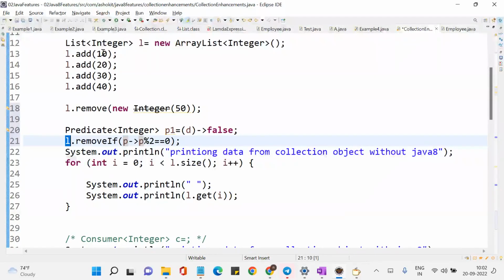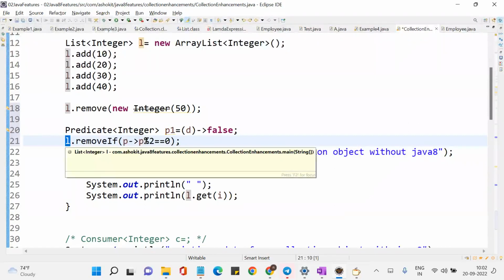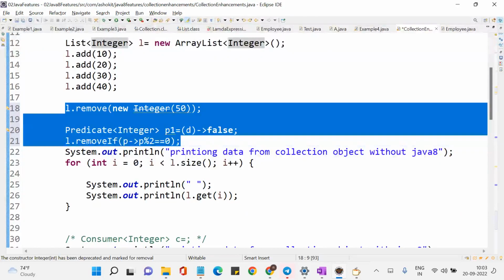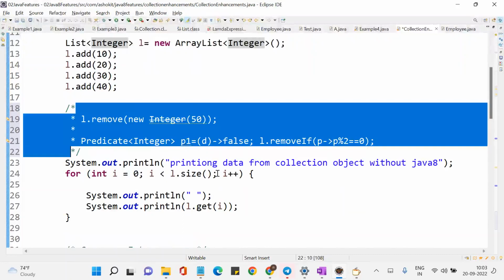So for example, the first element will come, 10. 10 modulo 2, is it 0? Yes, it will be deleted. Next 20, next 30, next 40. That means whatever condition I have mentioned here, those elements will be removed. Let me execute the same thing here so that you will understand better.